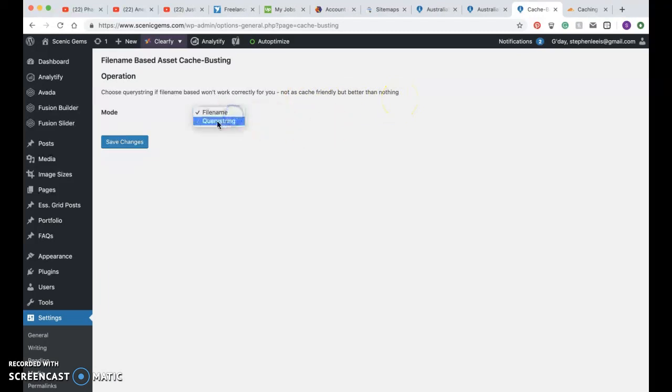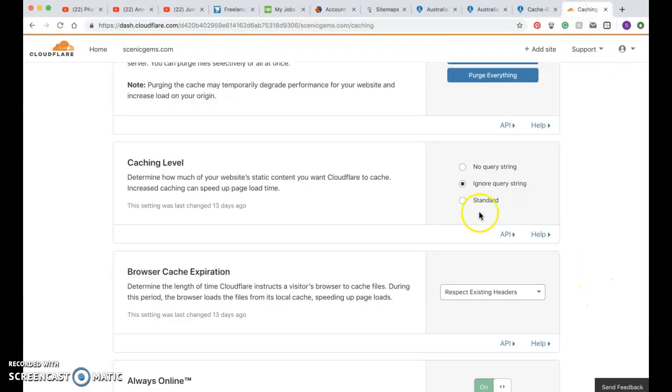But I don't think that's going to work for us at all, because we use query strings quite a lot on the website with Instagram, adaptive images, and the demo map now, and a few other things. But yeah, I think the file name would be good. So that's the caching level.